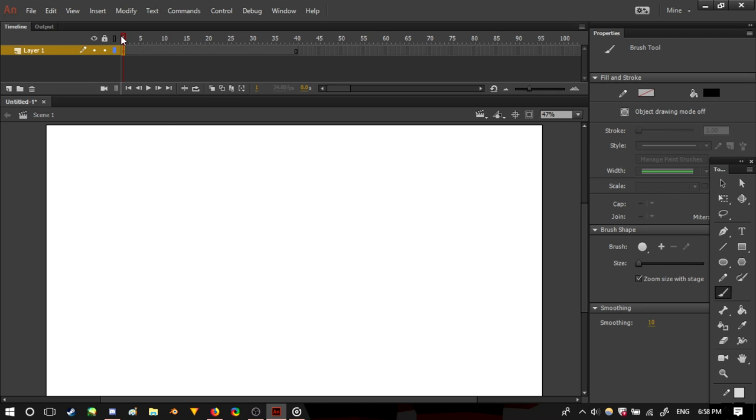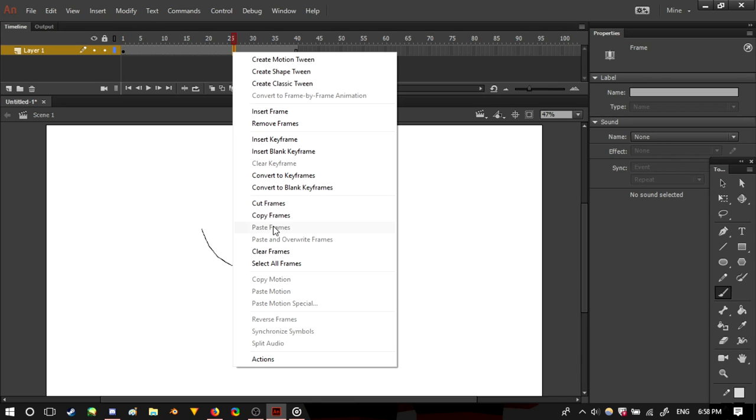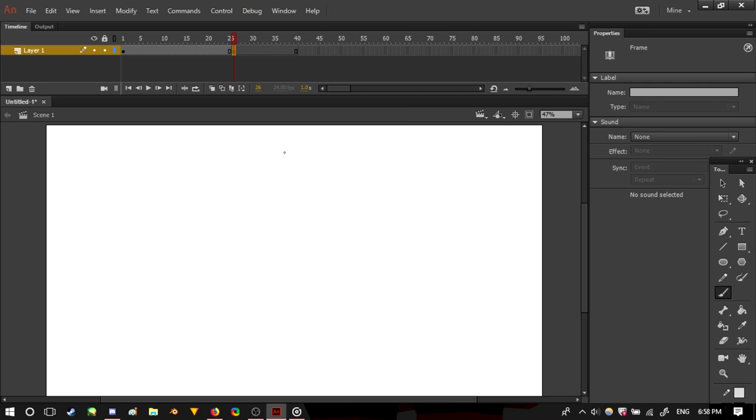Step 3. Creating keyframes. The dot in the first frame of your timeline is a keyframe. A keyframe holds a single drawing. Therefore, if we select this keyframe and draw, this drawing will be stored inside the keyframe. If you want to make a new drawing, right-click a frame and select Insert Blank Keyframe. You can also accomplish the same thing by pressing F6.